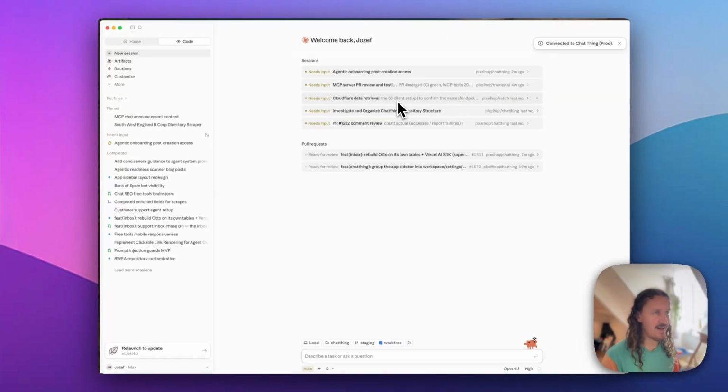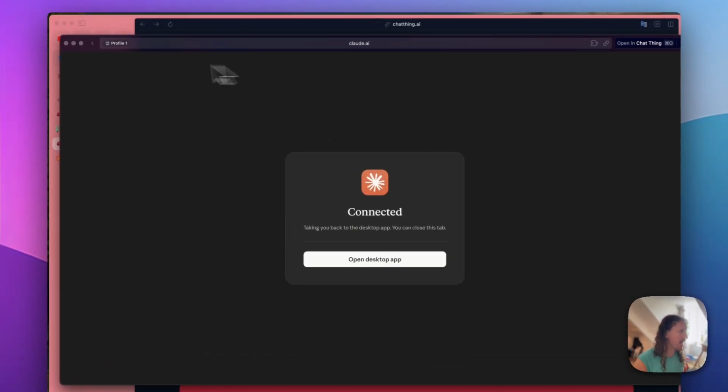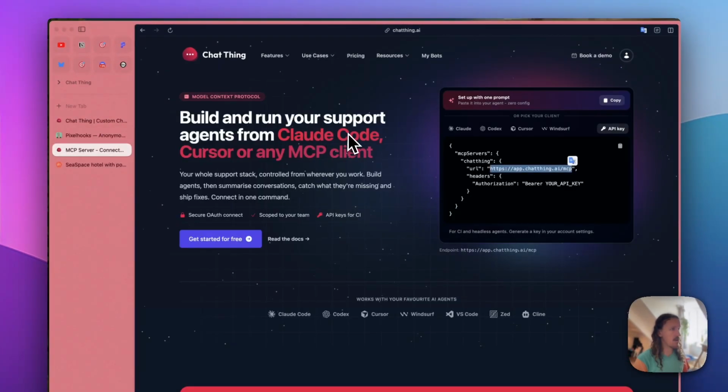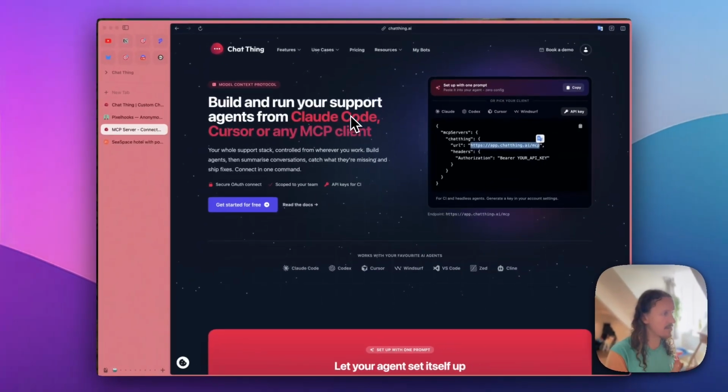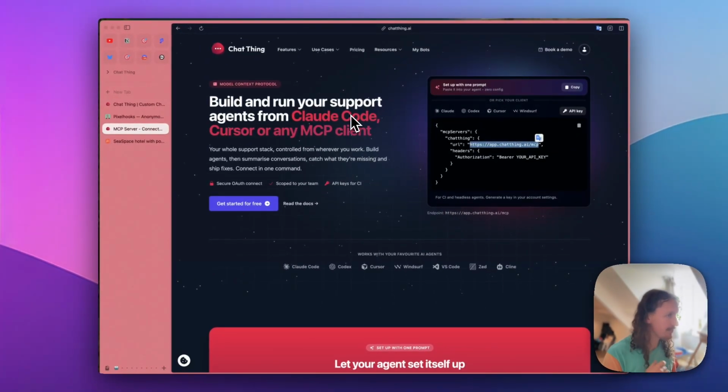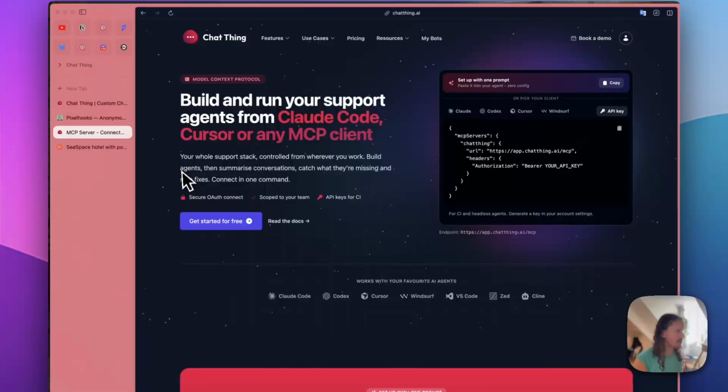That's obviously the boring part. What can it actually do? Well, it can basically do anything that you can do within the Thing web app. That includes creating new agents, which is probably one of the most powerful things. So let's start with that.